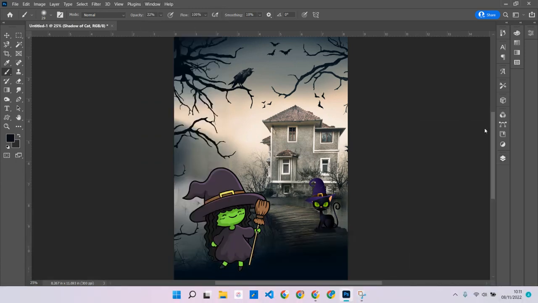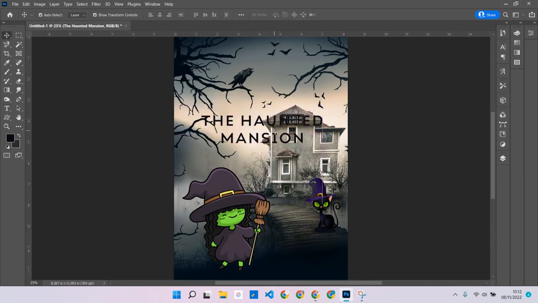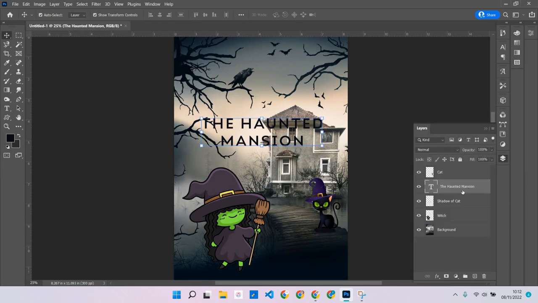Okay, so if we're doing a film poster, we need a title. So you've got your text tool over here. So let's call it, if you just click and then call it The Haunted Mansion. Very original name for this new movie that I'm creating. Okay, so let's pop it here. And what you will see is if you go into your layers panel, that has come up as a text layer.